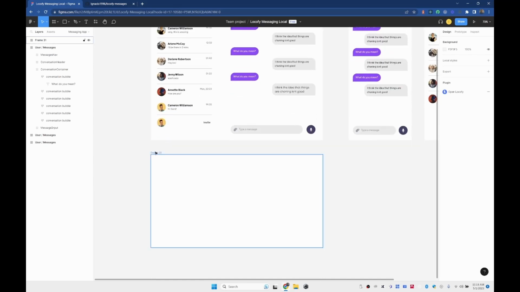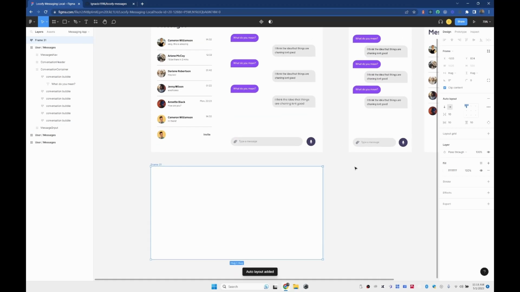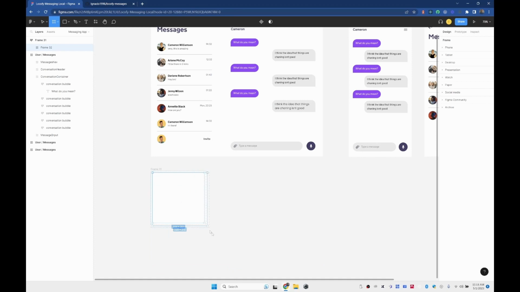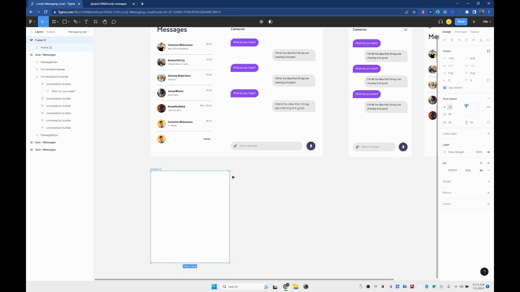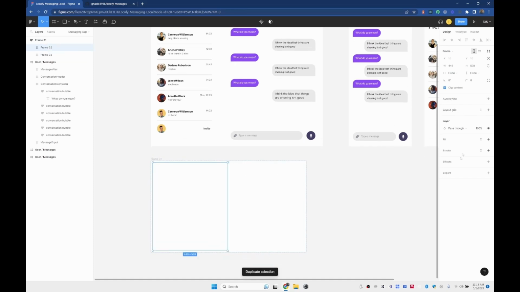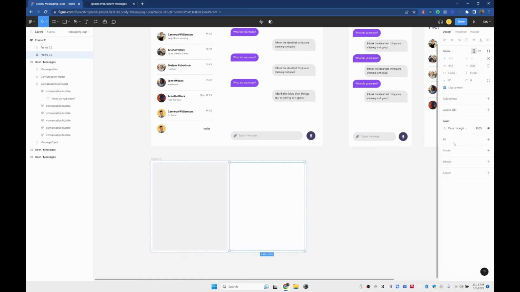So here, this outer frame, I'm going to start by applying auto layout to it. And what we want are two frames inside of this. So one frame, and then another frame. I'm going to duplicate this frame. And I'm going to give them some color, so that you see the difference. Let's say this is the left, and this is the right.